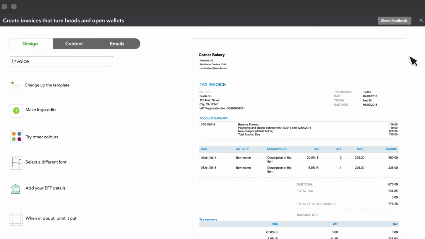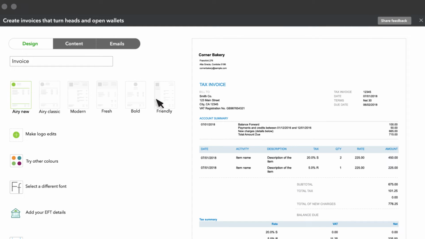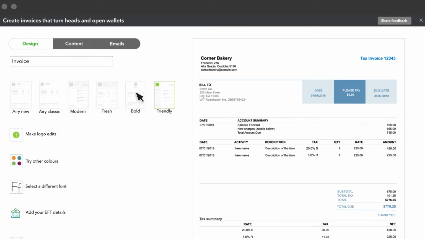Let's start in the Design tab. This is where you decide the overall look of the template. Select Change Up the template and select a template as per your liking to decide the basic layout.